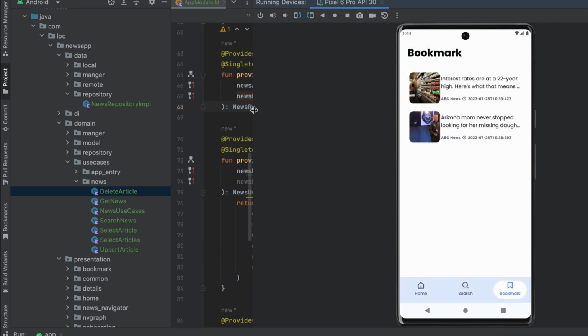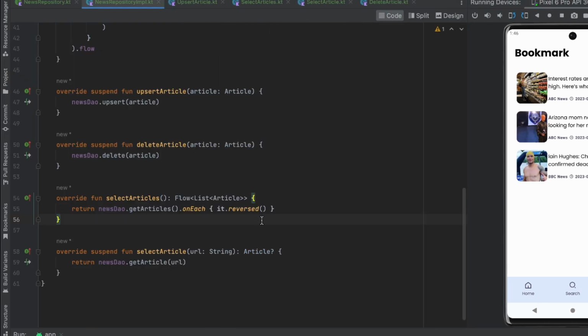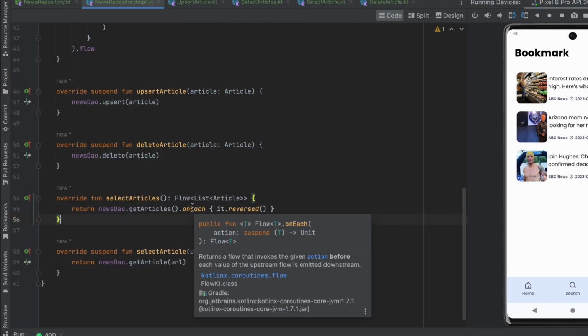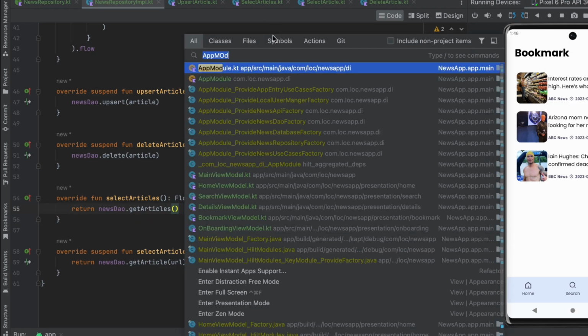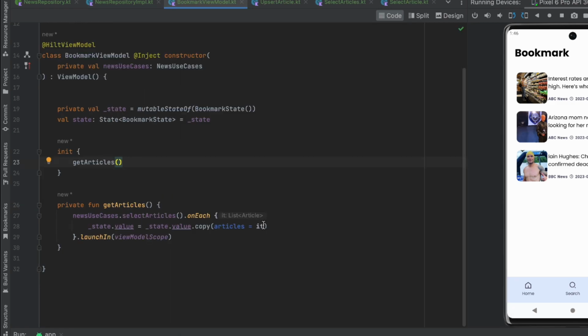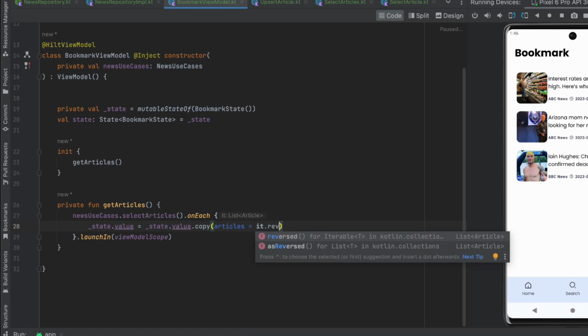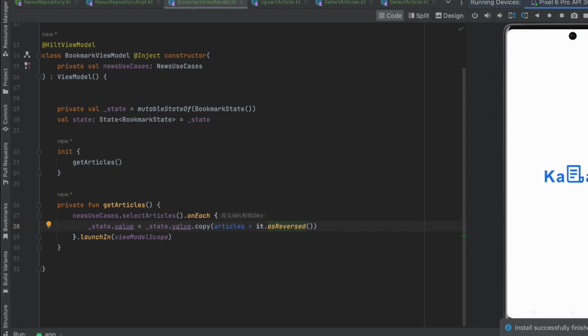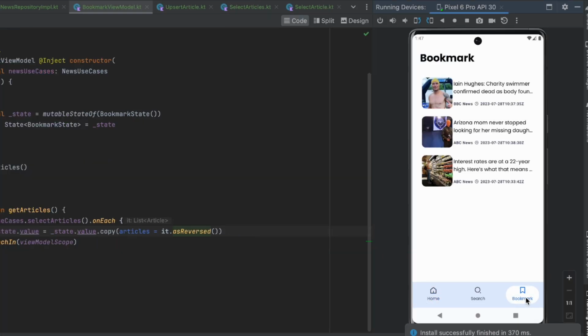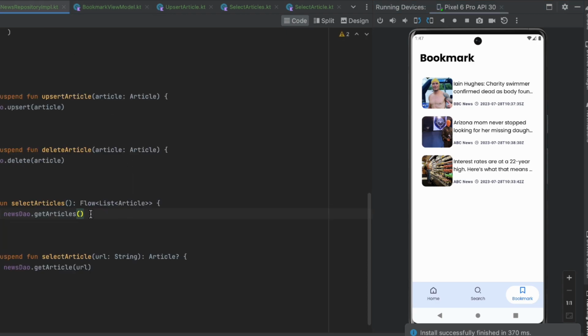Why is this not reversed? I don't know. I'm not sure why this is not reversing the list. Let's try to do it from the view model. So let's go to the bookmark view model. And here, let's reverse this. Let's launch and let's preview that. And here you go. Now it's reversed. I'm not sure why it's not reversing on here, like we apply on each and we reverse that.